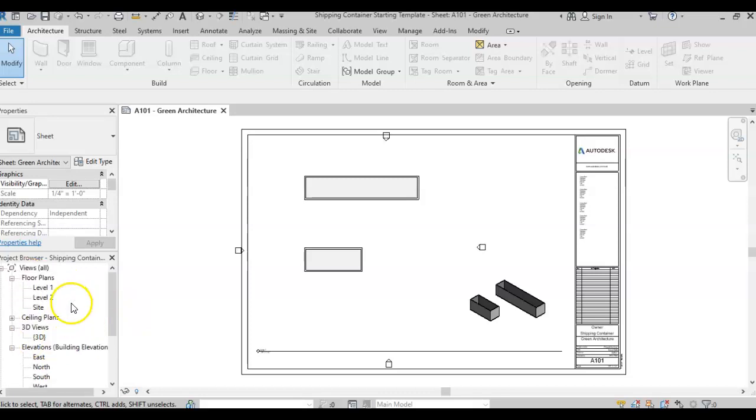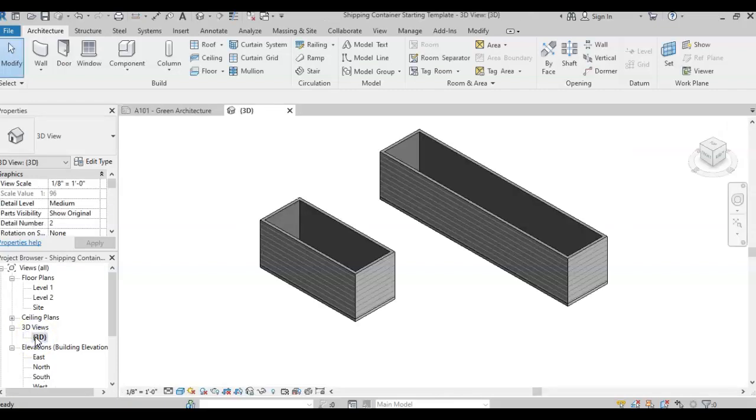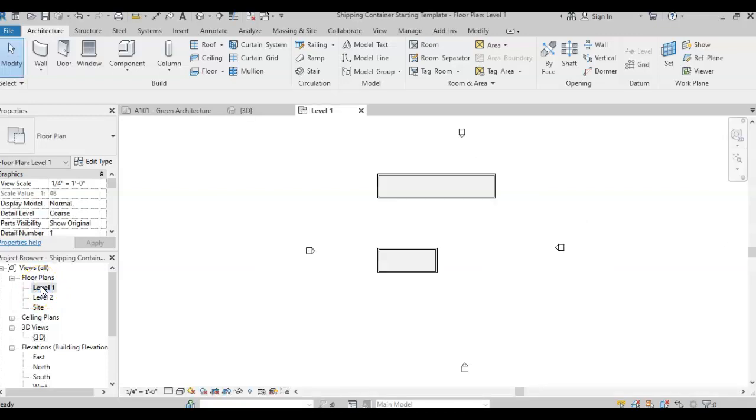What we want to do is go over to our project browser and open up our 3D view so we can look at it from a 3D perspective, but most importantly we're going to be doing the majority of our edit from our floor plan view. So I'm going to go to my project browser and click on level 1, and I did a double click to open it up.